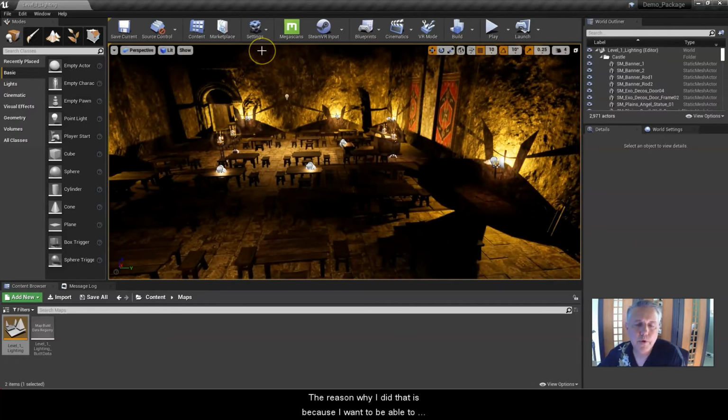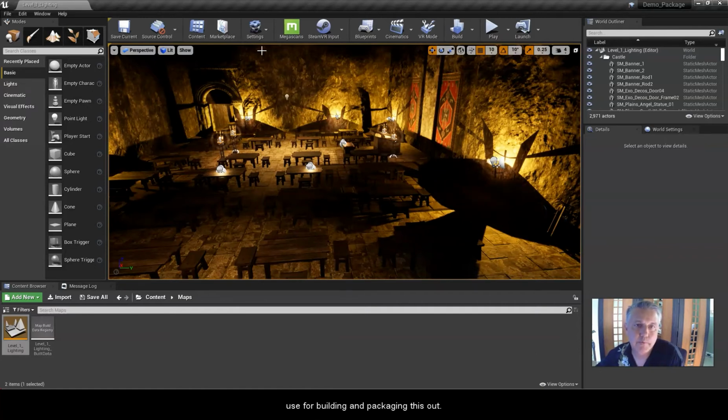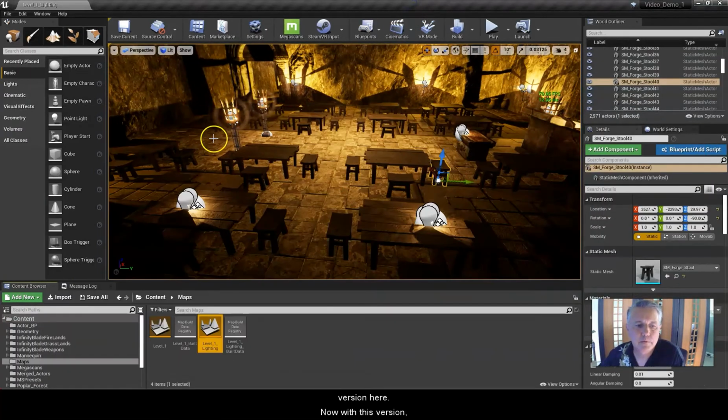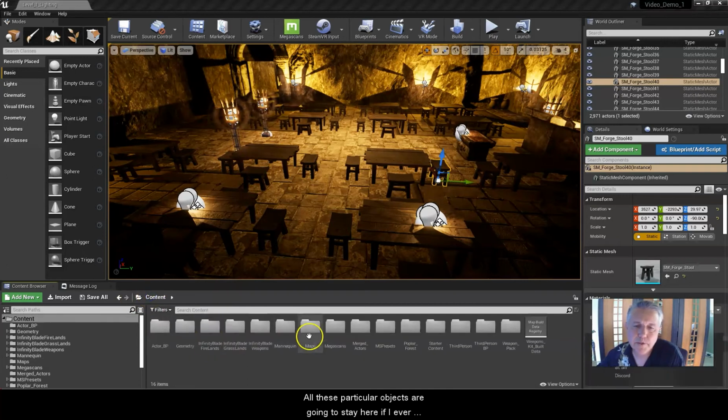So the reason why I did that is because I want to optimize the amount of time that we're actually going to use for building and packaging this out. So I'm going to move this out of the way for a second. Select my version here. Now this version, if I don't do anything else to it, all of these particular objects are going to stay here. If I ever want to come in and make some changes, then I'll be able to have access to all of those assets.